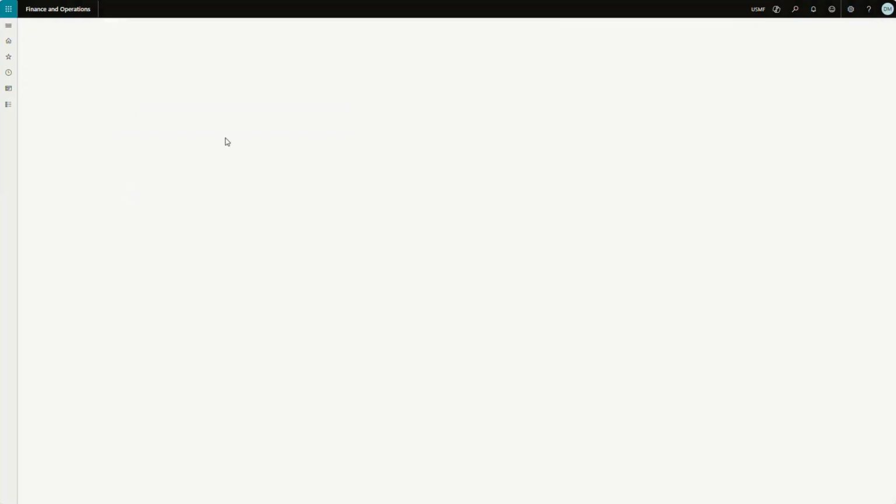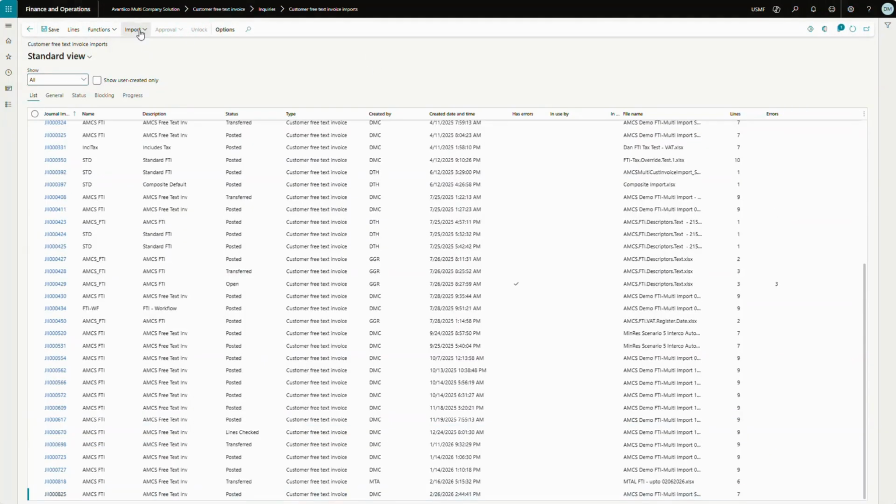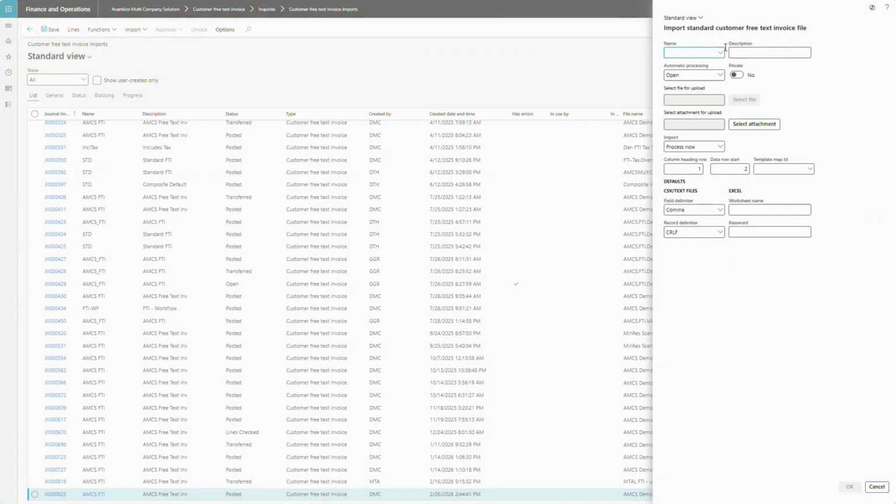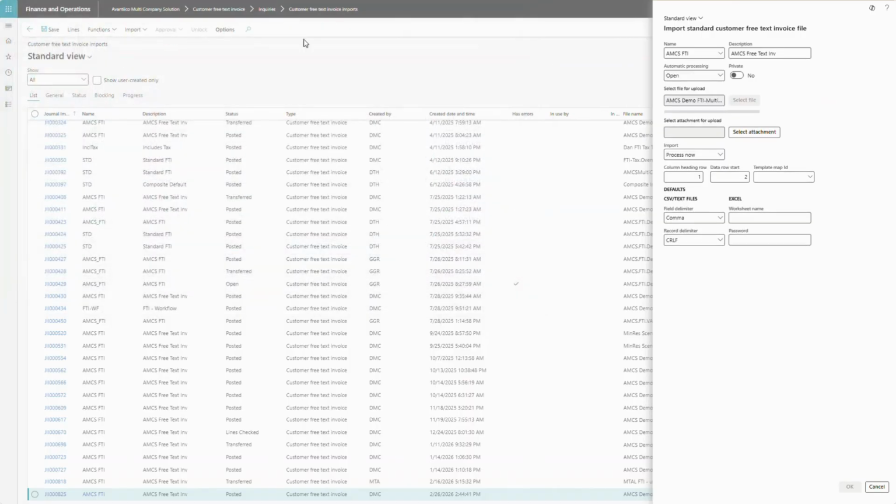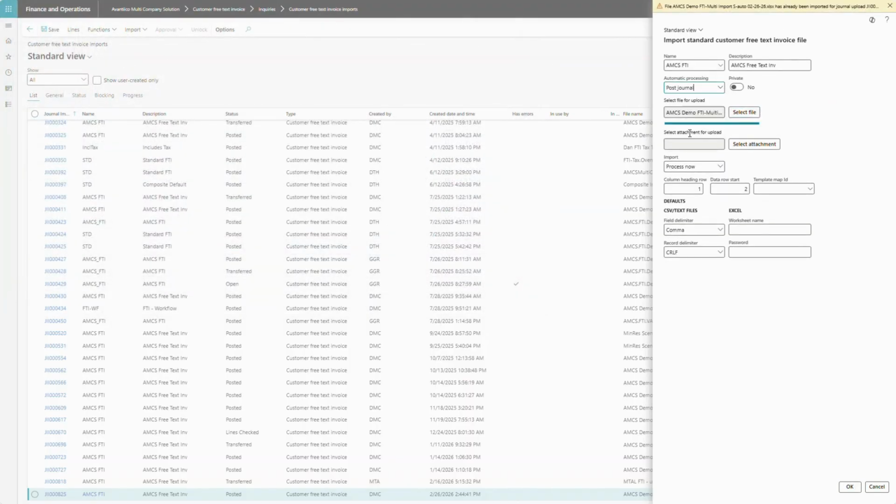If I go into my free text invoice imports and I import this transaction, I'll process it all the way through to posting, and I'll process it on a batch.